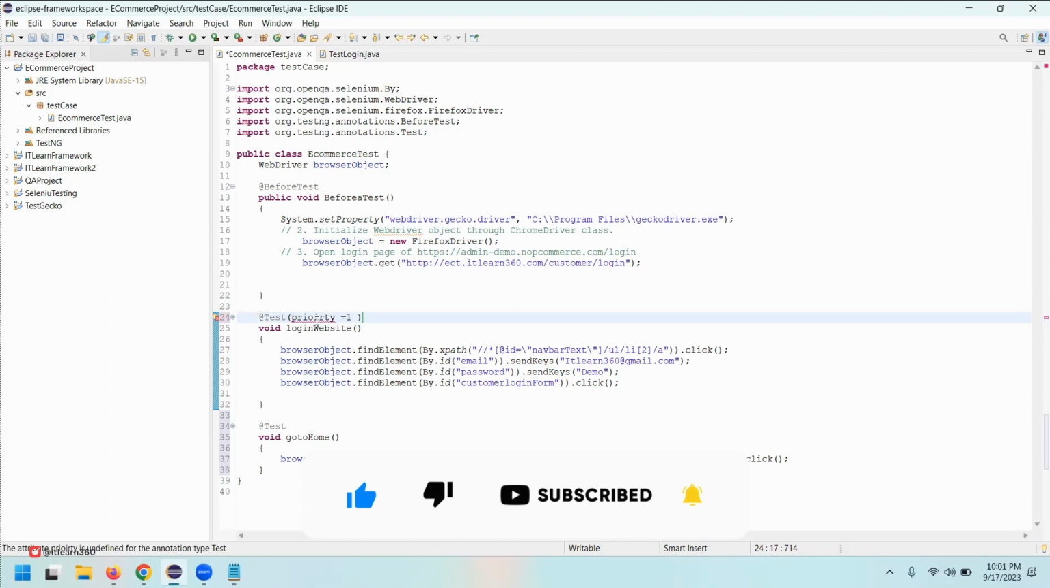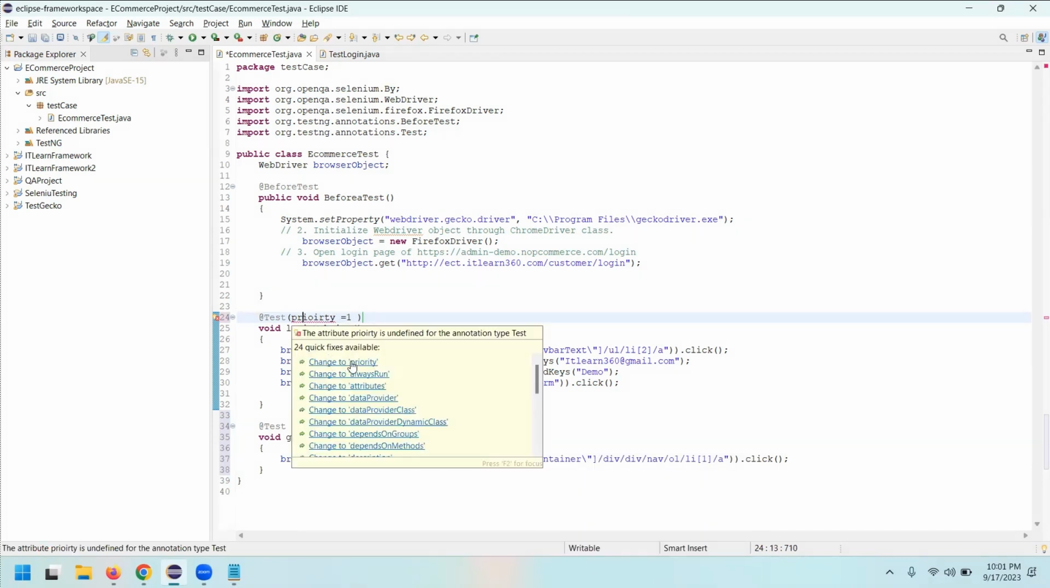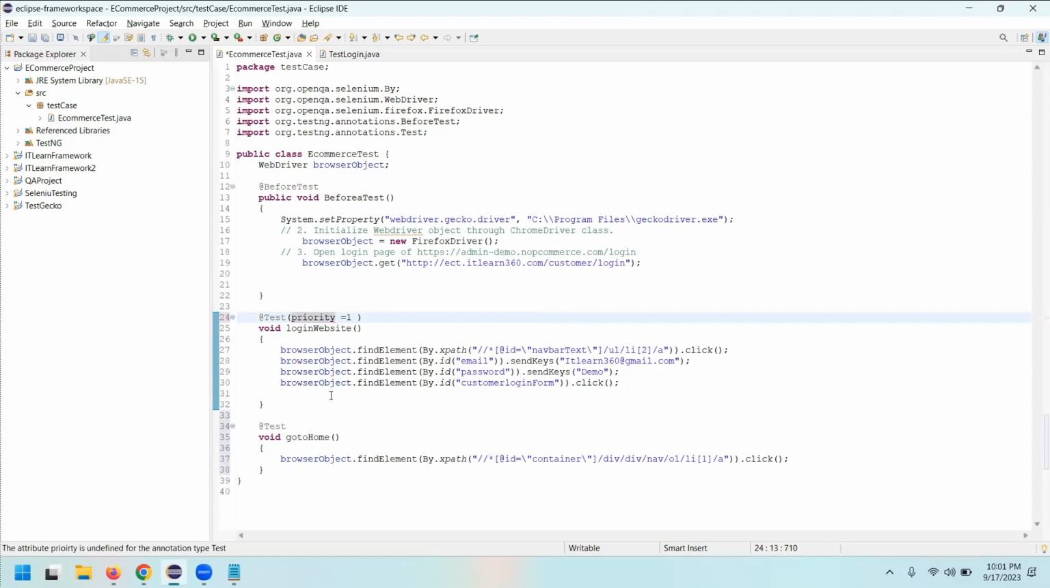Sorry, just a second. It's priority is equals to 1.